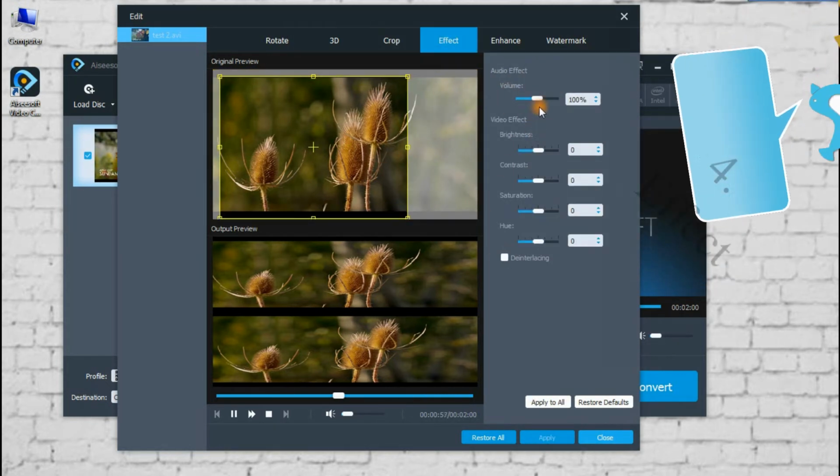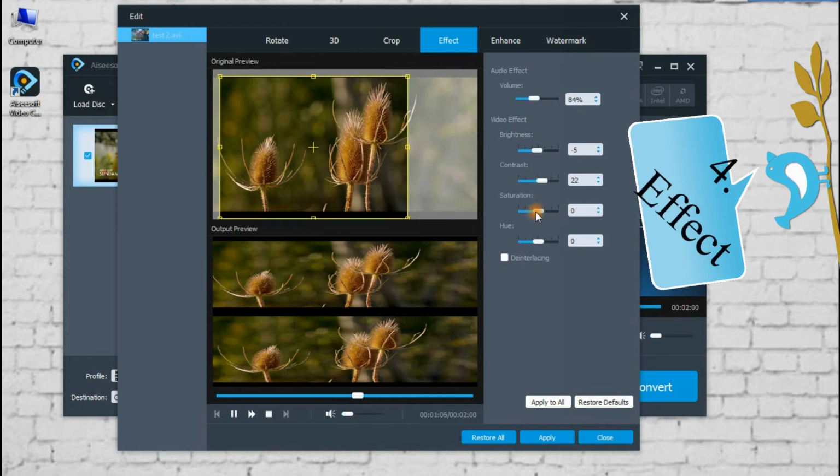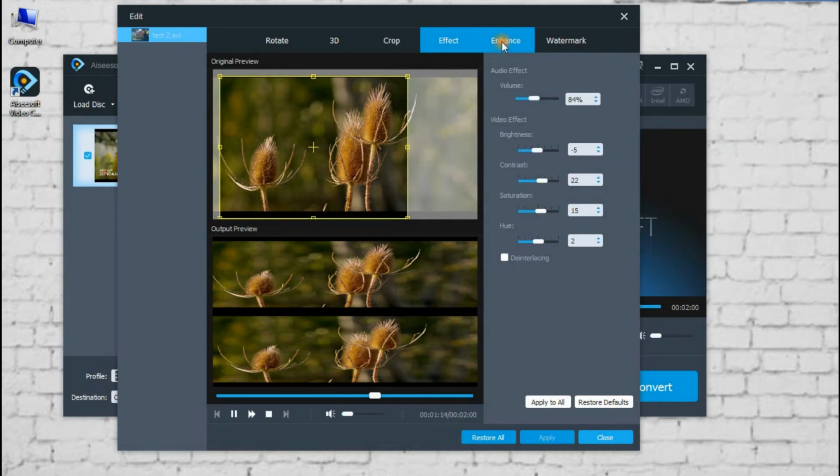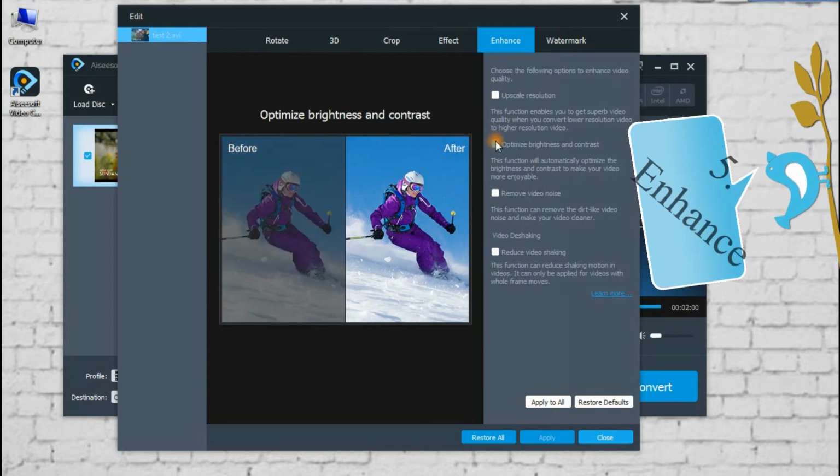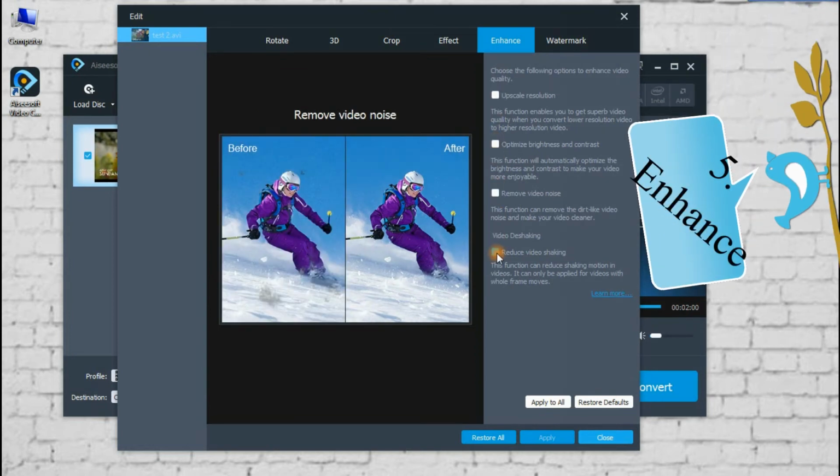The video editing functions also allow you to adjust the video saturation, hue and volume. Here you can enhance the video quality from SD to HD, enhance the brightness and contrast, or remove the annoying video noise.